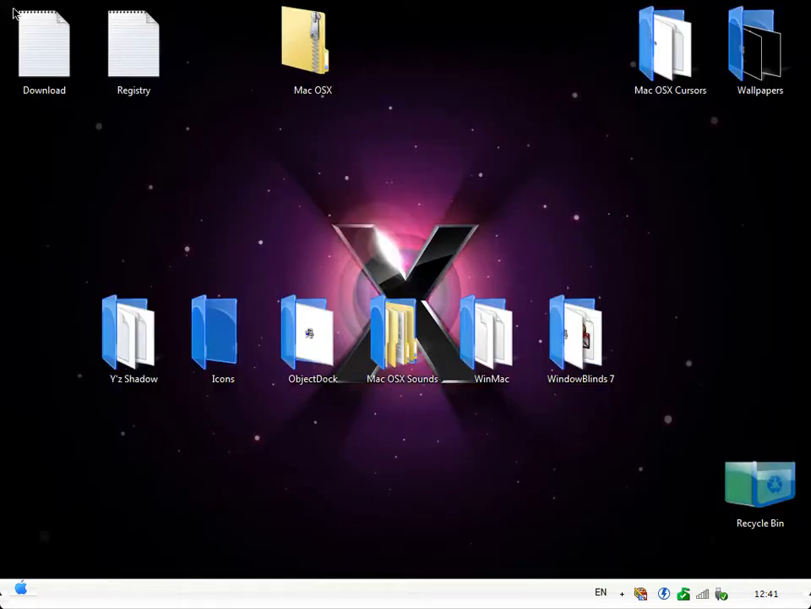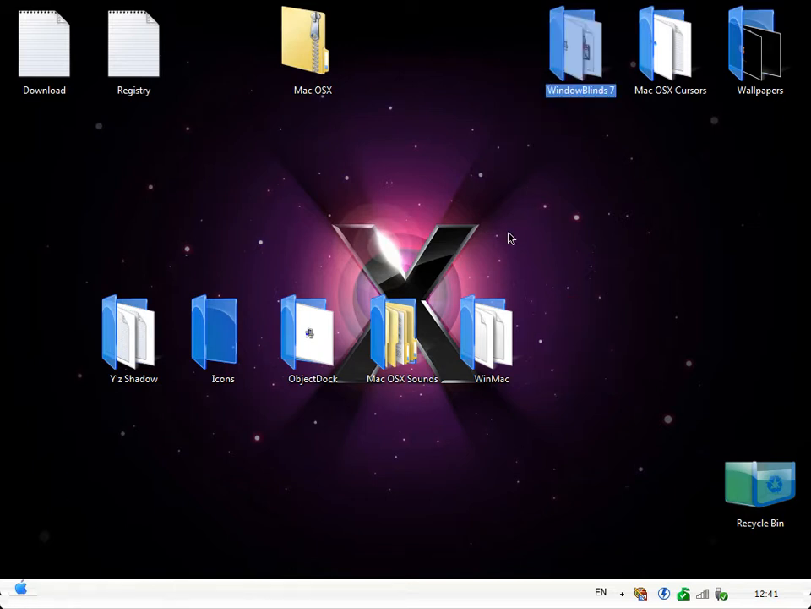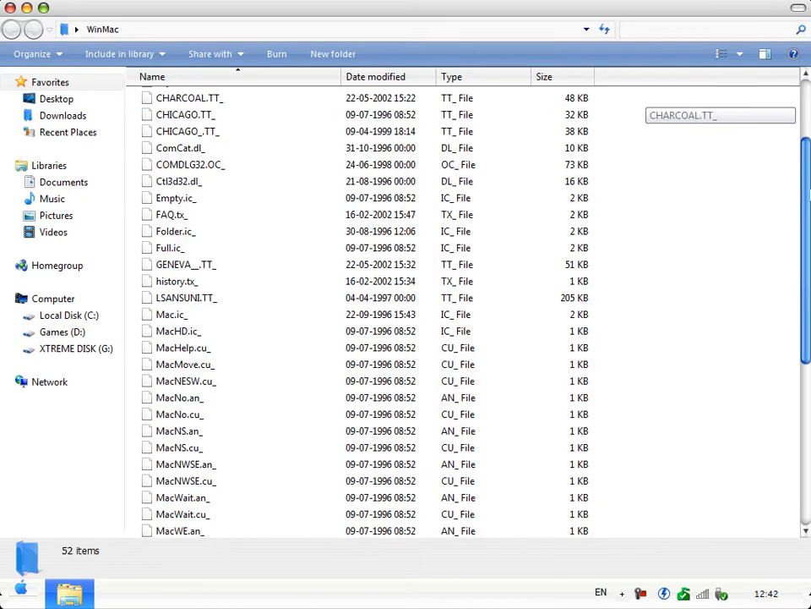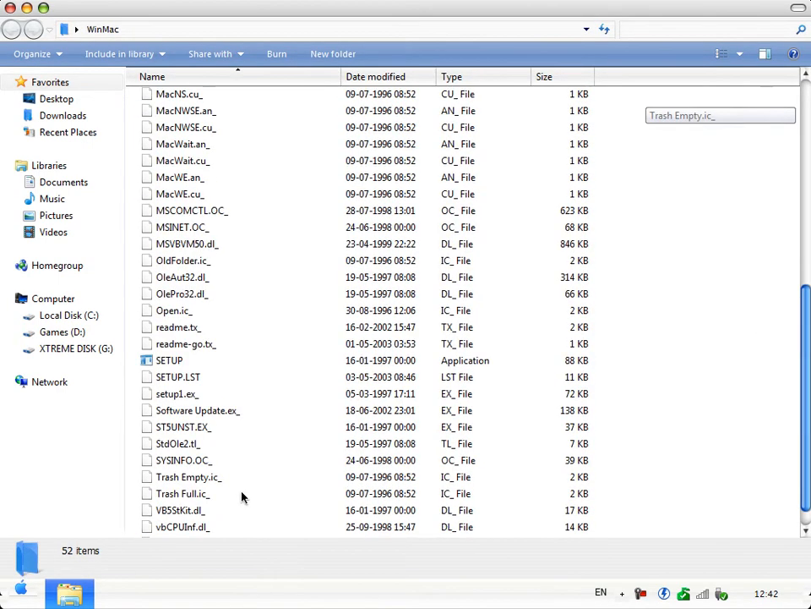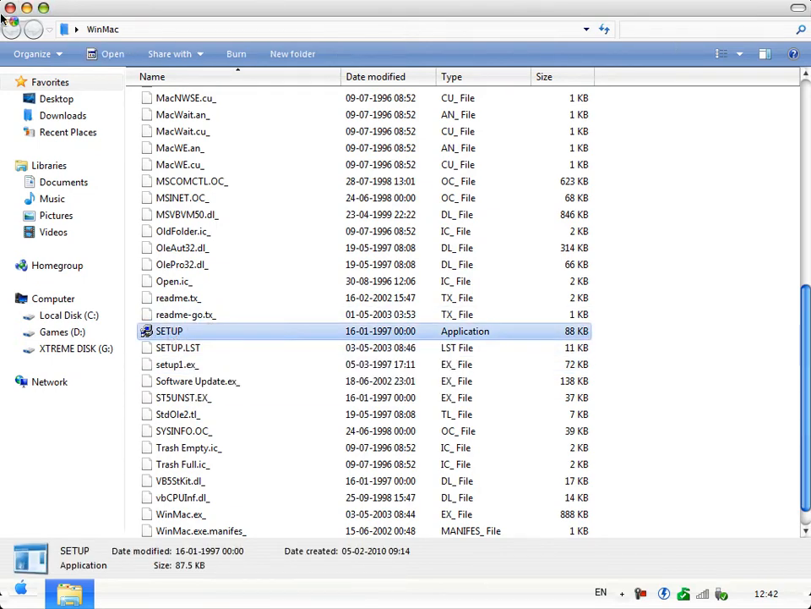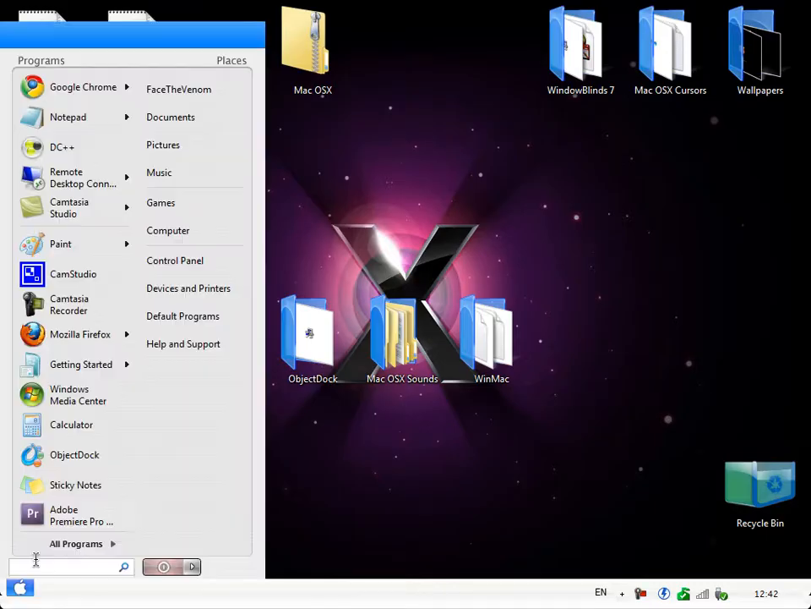But the problem is this taskbar looks really ugly. So what I'm gonna do is just move this up now, and it's time for WinMac. Just open the WinMac folder. And there, it's got lots of files in it, but you gotta run the setup.exe file there. Okay, you gotta run it, and when you install it, run it from the start menu.